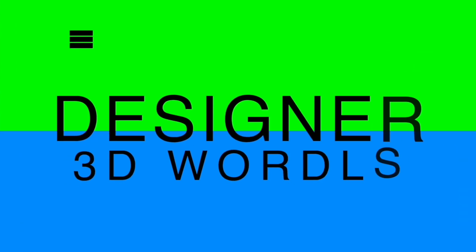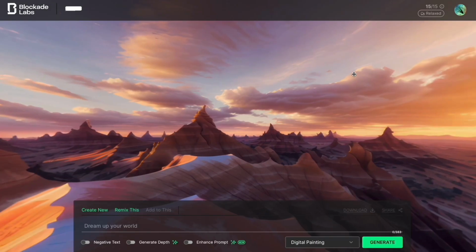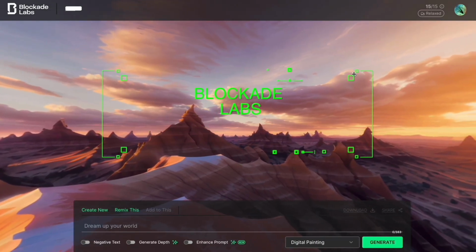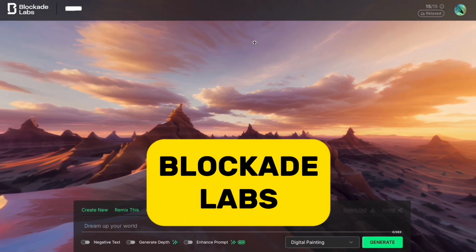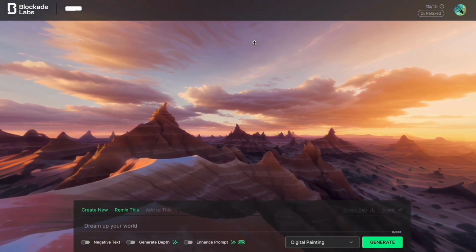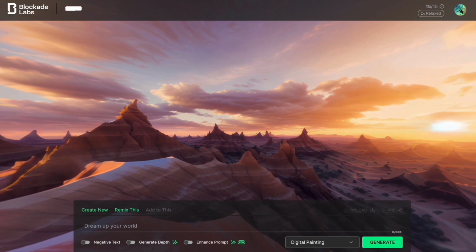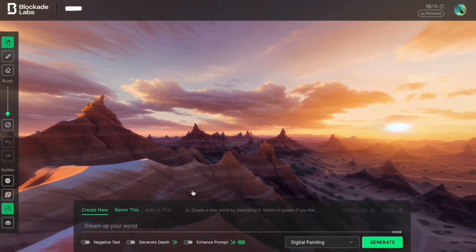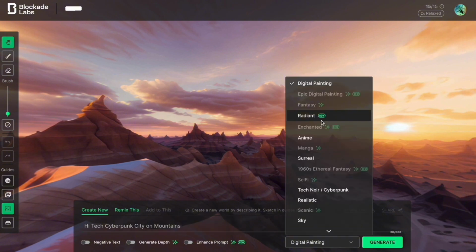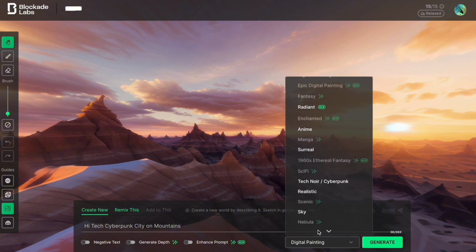The next tool we'll check out is absolutely amazing. It's an AI powered tool to create 3D worlds. It's called Blockade Labs. So once you come to the website, this is the cool interface you'll see. Once you create your free account, it gives you 15 free credits. Just come here and describe your world in the prompt box. So I'll just write high-tech cyberpunk city on mountains. And if you come here, you can select the style of the world you want. Anime, surreal, tech noir, cyberpunk.